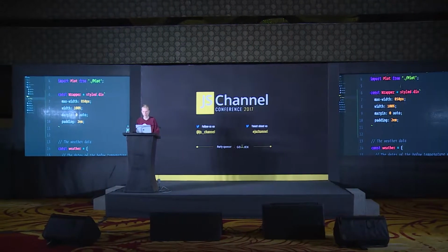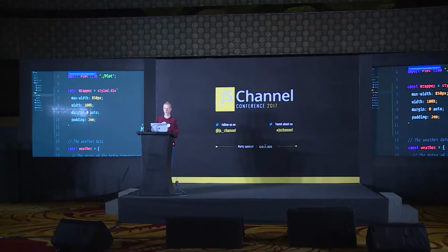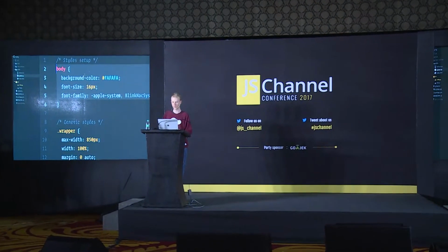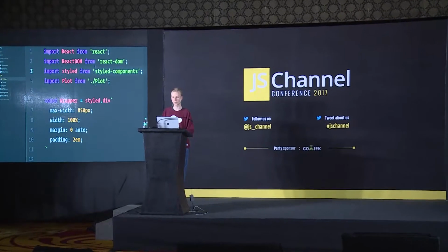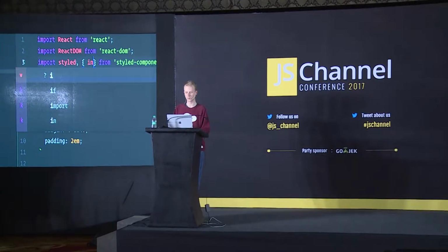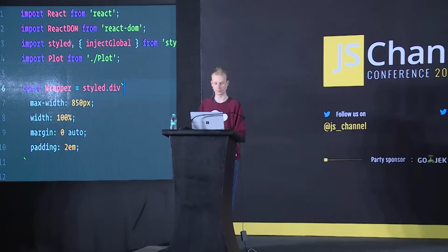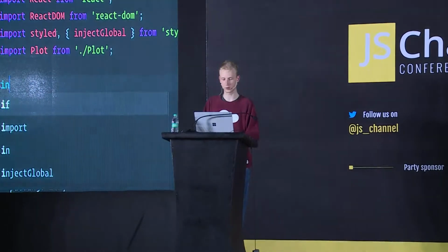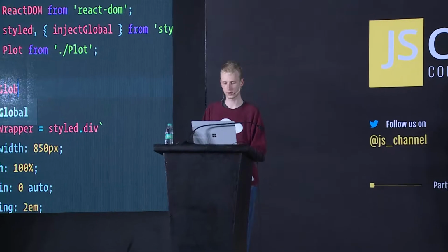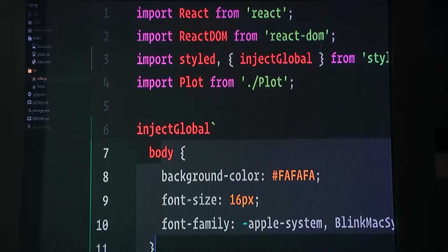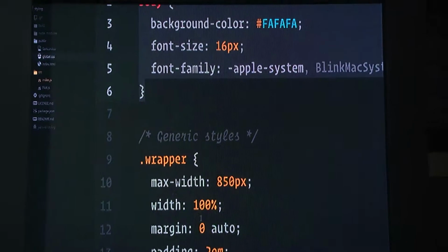So I've already done the wrapper, but let me move over all of our styling to styled components. Let's start with the global styling. For global styling, styled components has a helper called injectGlobal, which lets us inject global styles, right? Makes sense. So we'll inject our global styles, and that's it. So now we'll have our global styles, and then we've already done our wrapper.